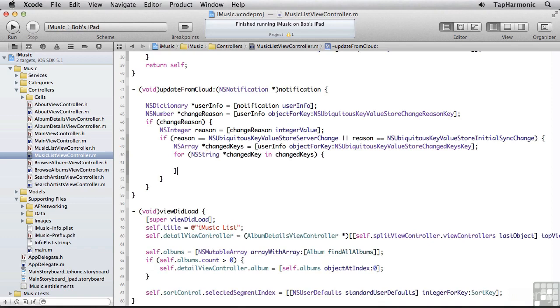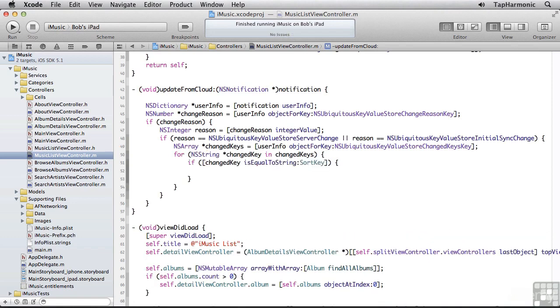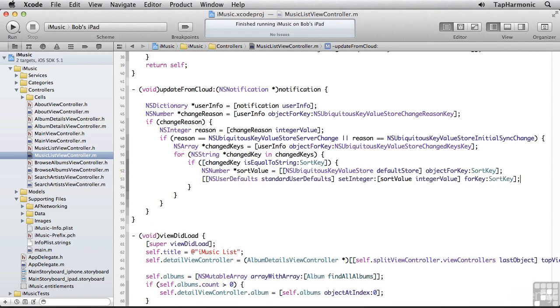I'll then loop through the array of changed keys, and if the changed key is equal to our sort key, then let's look up the current value that iCloud is currently holding for our sort value. We'll take that sort value and update our local NSUserDefaults.